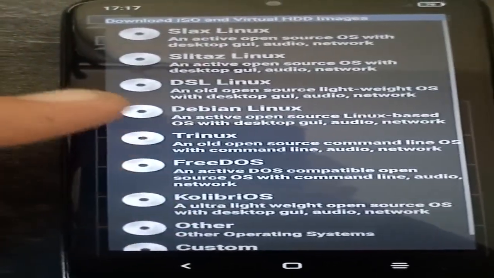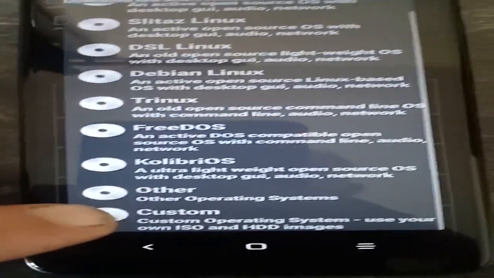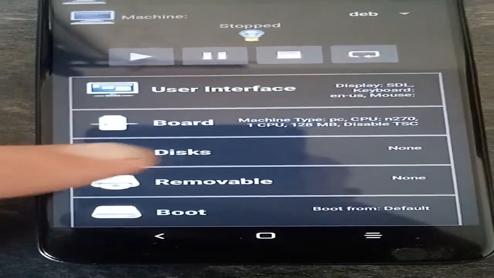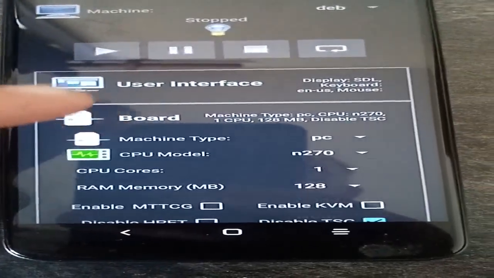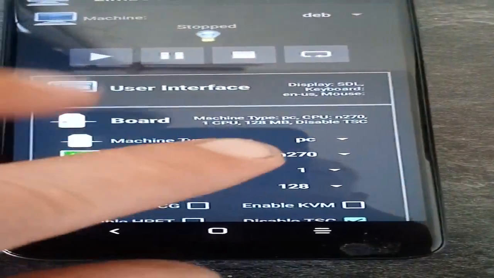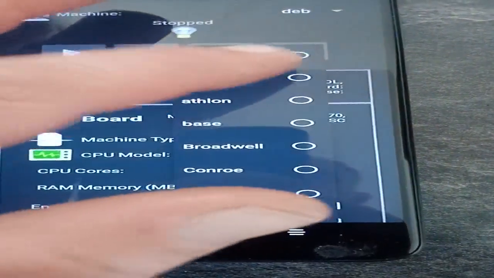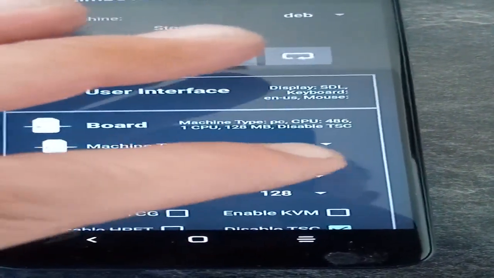So you see this is Debian, but I've actually already got it. So we've got it on an ISO. Going to go disks. Well, actually, we'll go up here first. Right here, PC. Leave it as PC. If you have any problems, just put it on default.